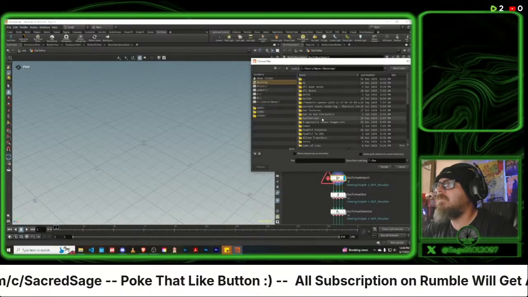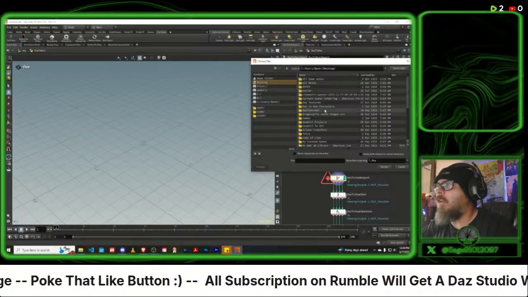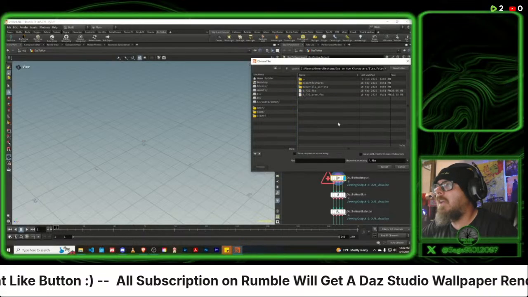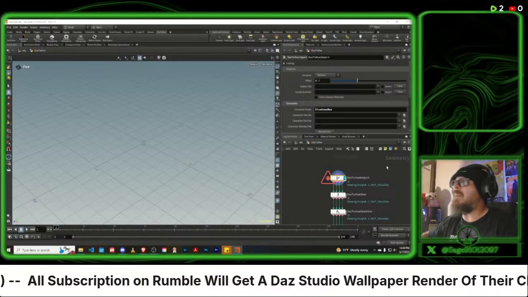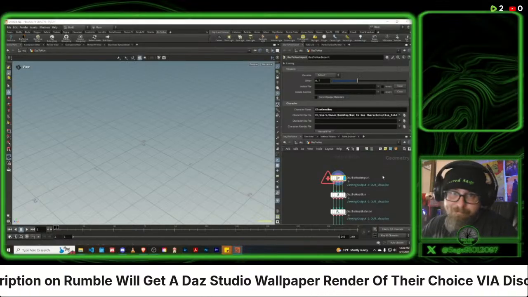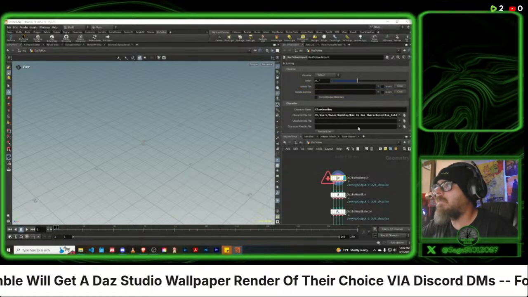Desktop. Elsa folder, and then we'll do Gens. We don't have to redo this because the mess up was actually in Houdini, not in Daz Studio. So a little time saved, maybe. Just a tiny little bit.